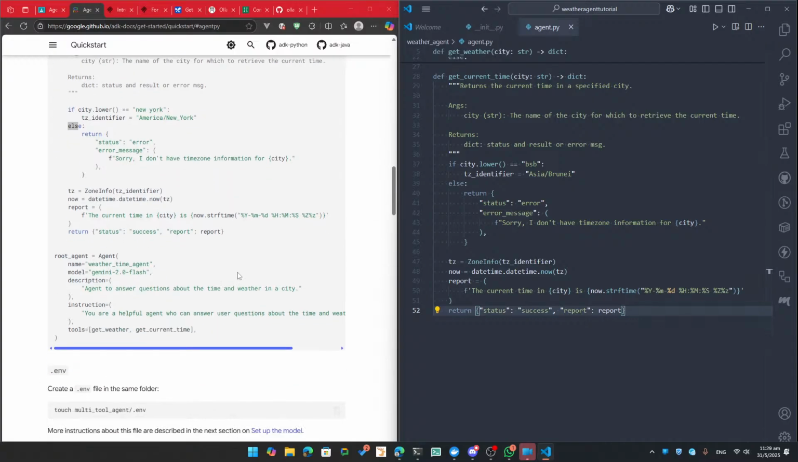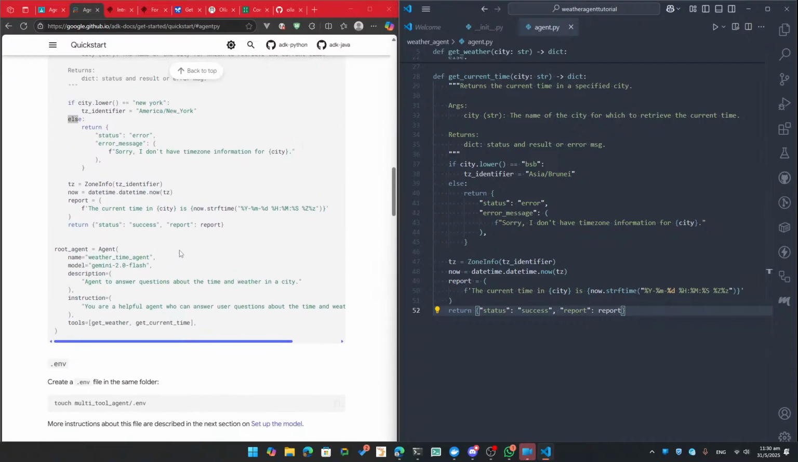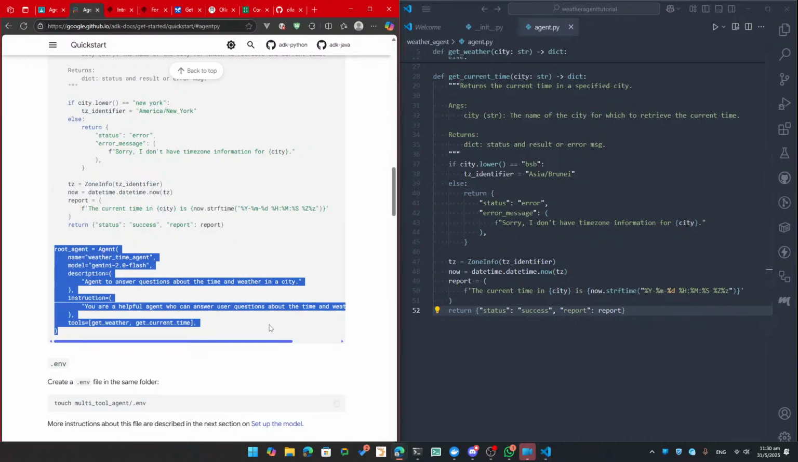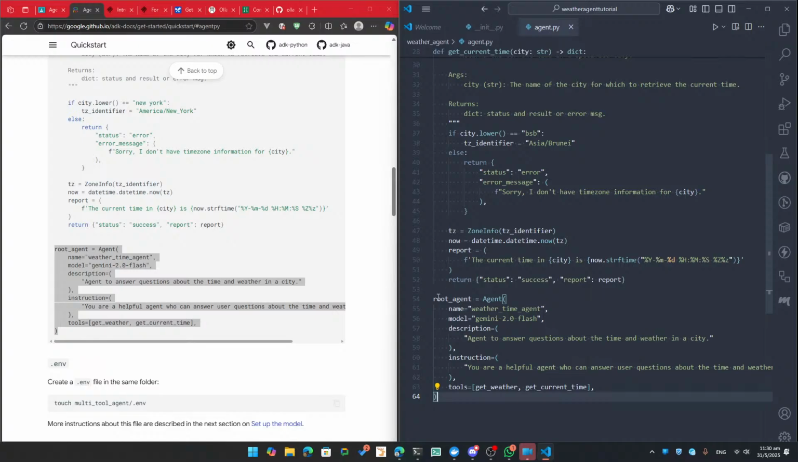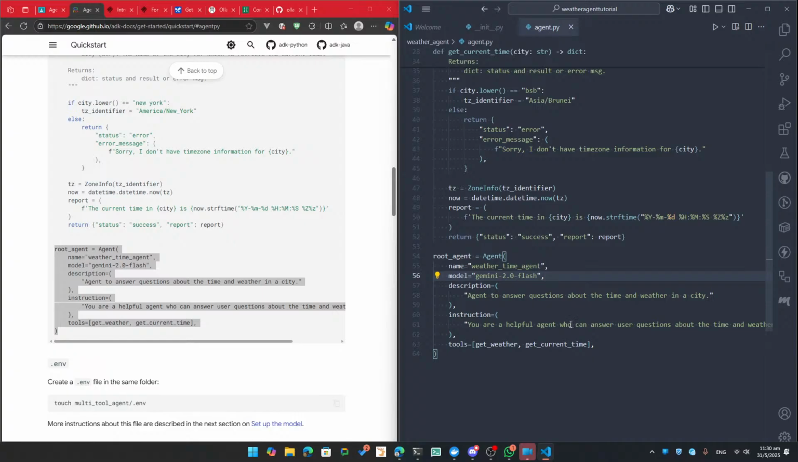Moving on. Now this one is the most important part. If you're not going to build all these function tools, the last bit, the root agent, is the most important part. So I'm going to copy this and paste it there. Make sure that the root agent is all the way to the left of your editor, your Notepad or Notepad++ or whatever editor you're going to use, and you put in the name, the model, the description, and instruction. Every single one of these is important.